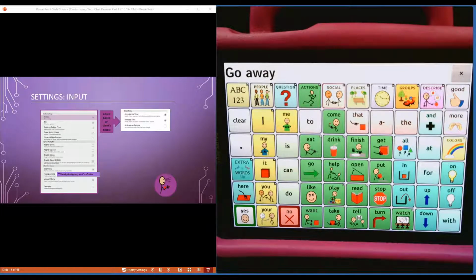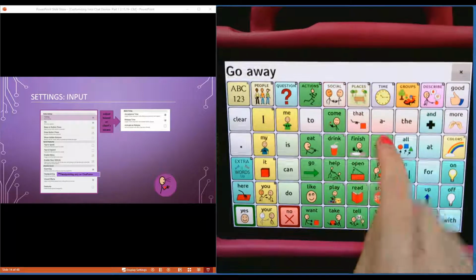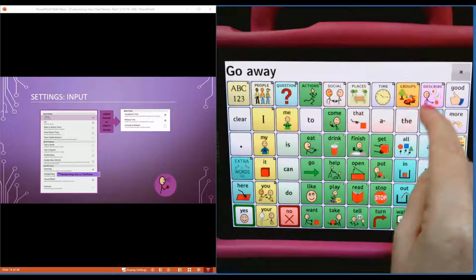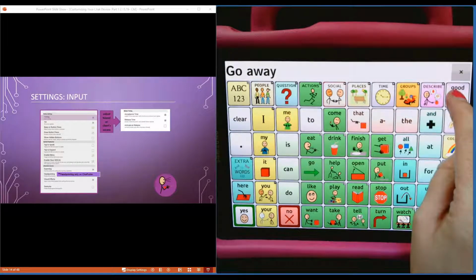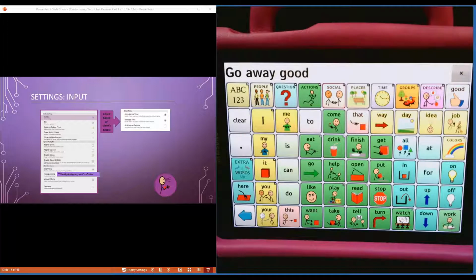I tend to think of kids with CP, cerebral palsy, for this feature, that if we're kind of reaching for that word good, but we get tired halfway and we land on get, I can still move my finger and my device is not going to talk until I let go of that word. So good. Now it will say good. If we had that turned off, it would just accept whatever the first push button was that you landed on.